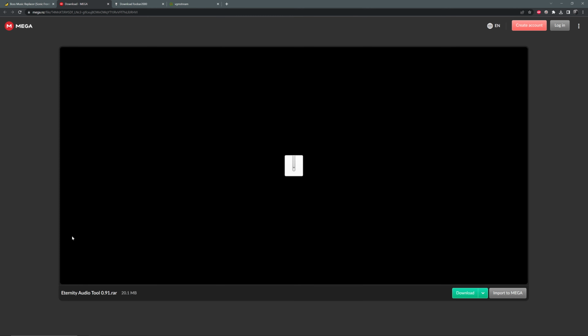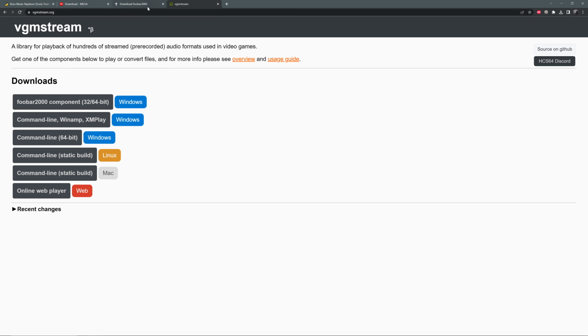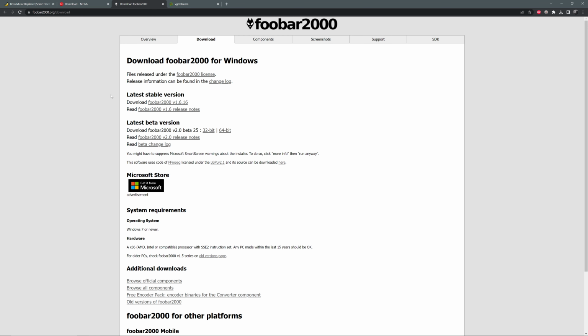Next, we'll be needing the Eternity audio tool. And if you watched my last tutorial, you should already have the Foobar 2000 audio player and also the component file to go with it. I won't be going over how to install these today, so if you want to know how to do that, you can watch my previous video. I'll have the link here. Anyways, let's get to it.